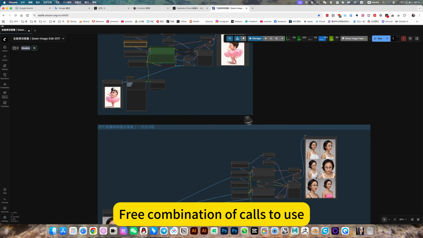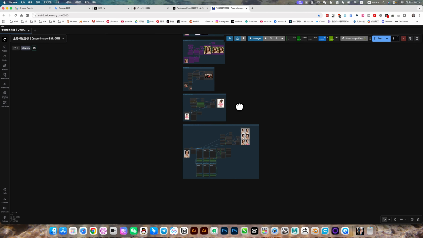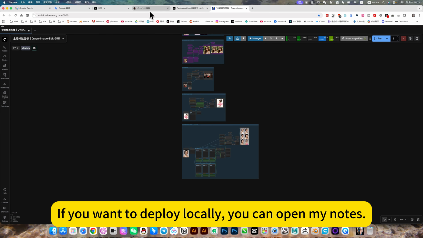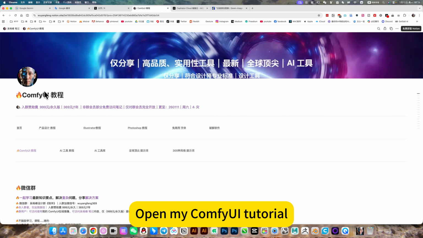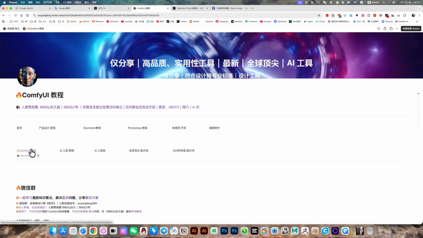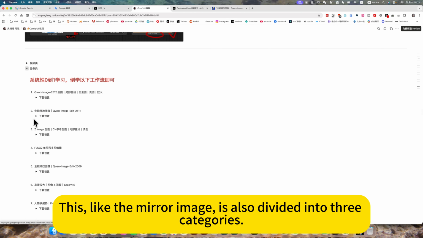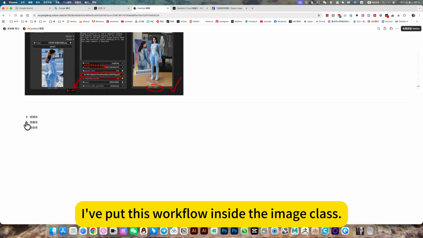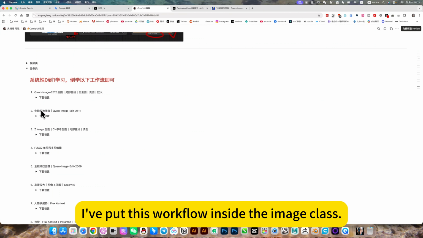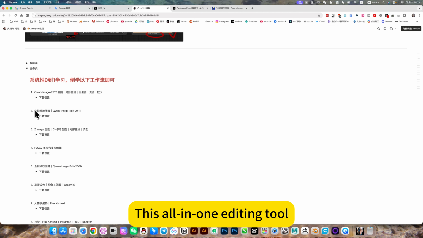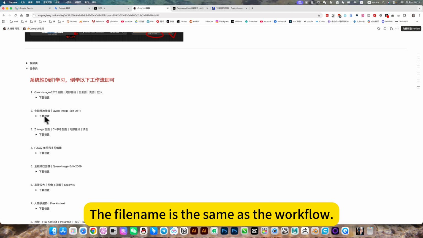Free combination of calls to use. If you want to deploy locally, you can open my notes, open my ComfyUI tutorial, including the one above. If we jump to the location of the workflow, this, like the mirror image, is also divided into the image class. This all-in-one editing tool.